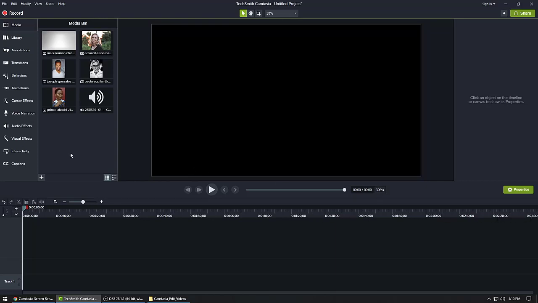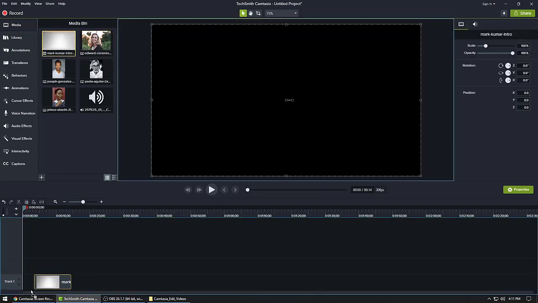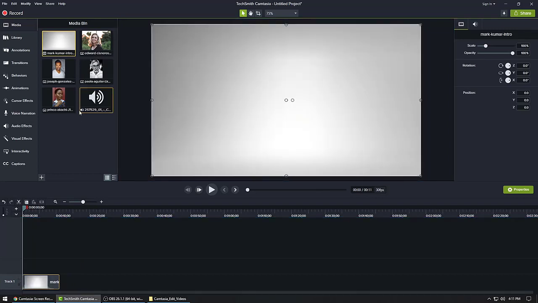So let's say you want to drop something to your timeline. This is your media bin. Go to your media bin. You literally just left click, hold it, and then drag it and drop it here. And whatever you drop here is going to show up in your preview window, which is right here.